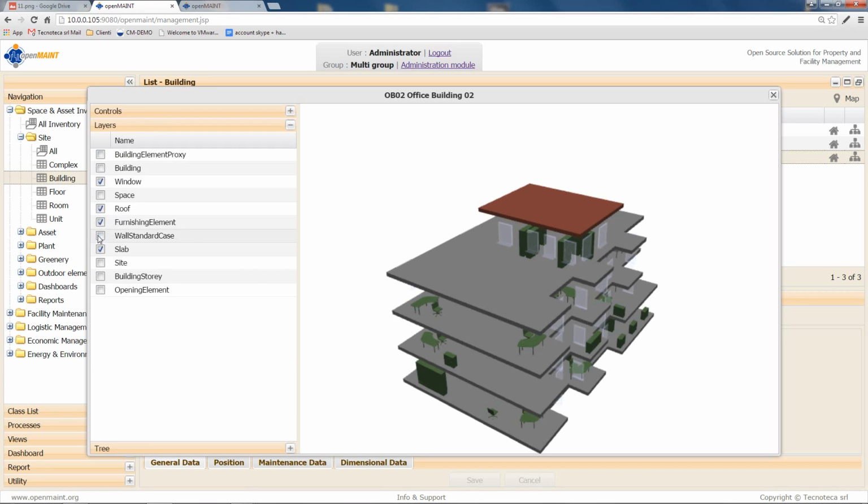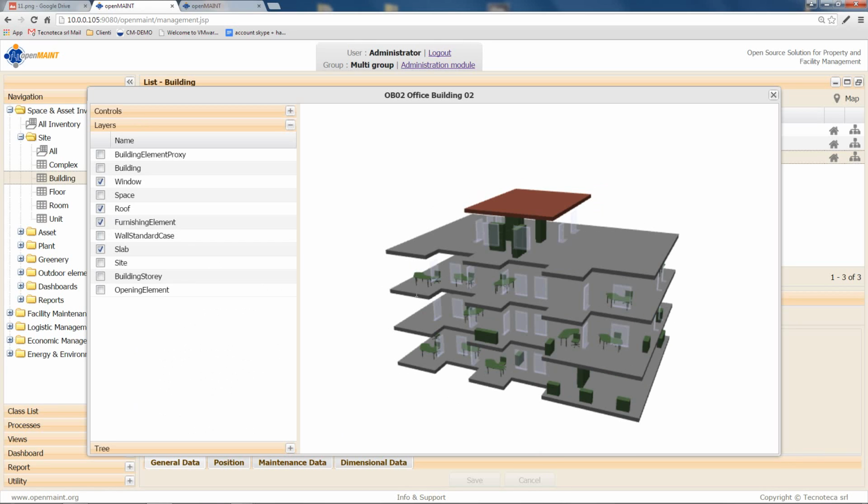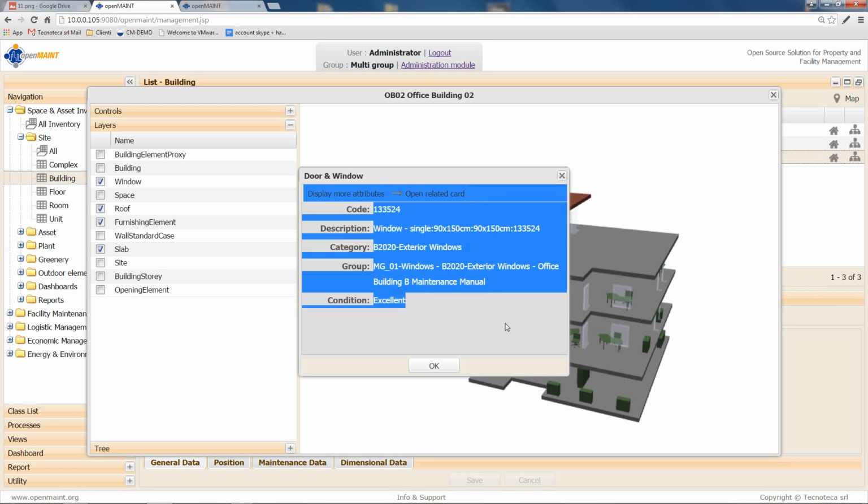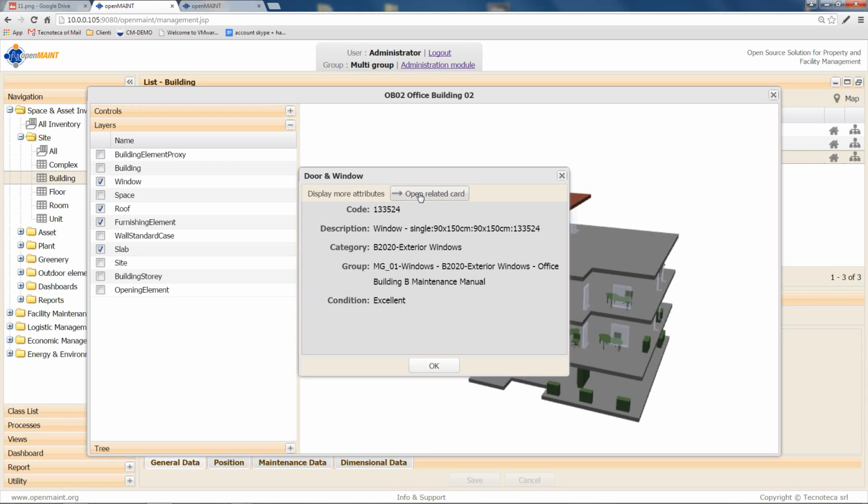Moreover, openMAINT is able to automatically import data from these IFC files in order to synchronize the inventory with all the elements that are present in the IFC file, such as floors, rooms, walls, windows, furniture, and devices. Therefore, you can explore the inventory using this 3D visualization, then read the data associated to each element, and move then to the related record in openMAINT.